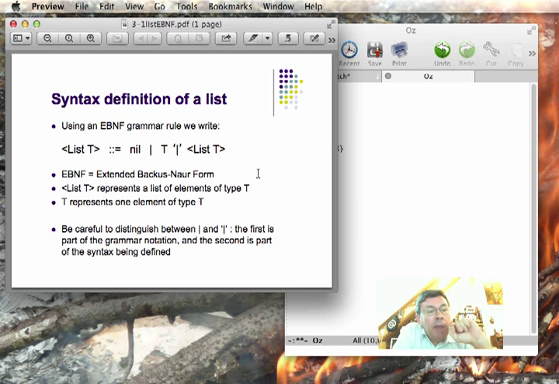This particular form of grammar, the example that I'm showing here, is called EBNF, which stands for Extended Backus-Naur Form. For historical reasons, this was invented by John Backus and Peter Naur, who were two pioneers in programming languages. So EBNF is one of the most popular ways of defining the syntax of a programming language. In EBNF, a grammar definition contains grammar rules. And each grammar rule, like here, this is one grammar rule, defines the syntax of an entity. Here I'm defining the syntax of list T, the list of elements of type T.